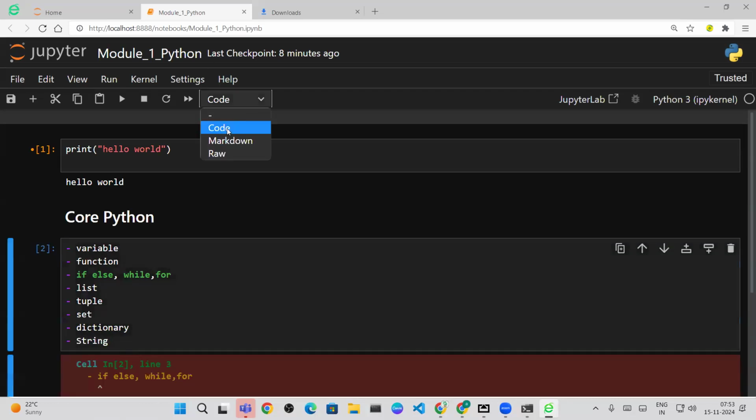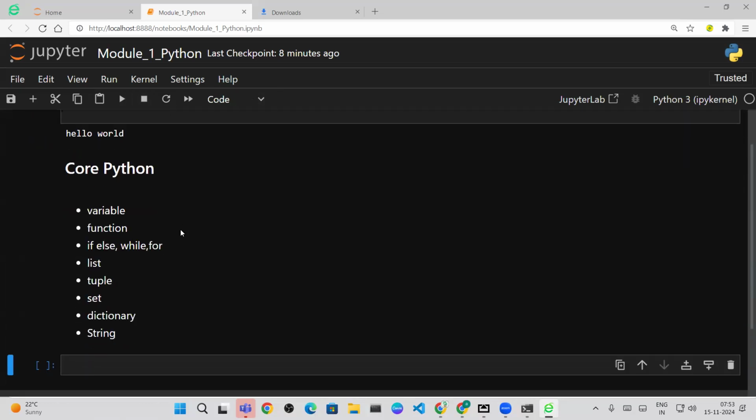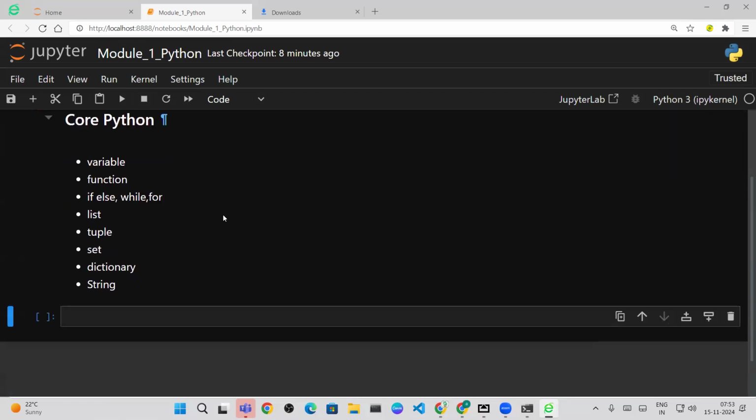And you can see here, I can change it to markdown and run. So you can see nicely bullet points. This is not Python code. This is just some text, and I can do everything in Jupyter, right? And then I can write my code also below.